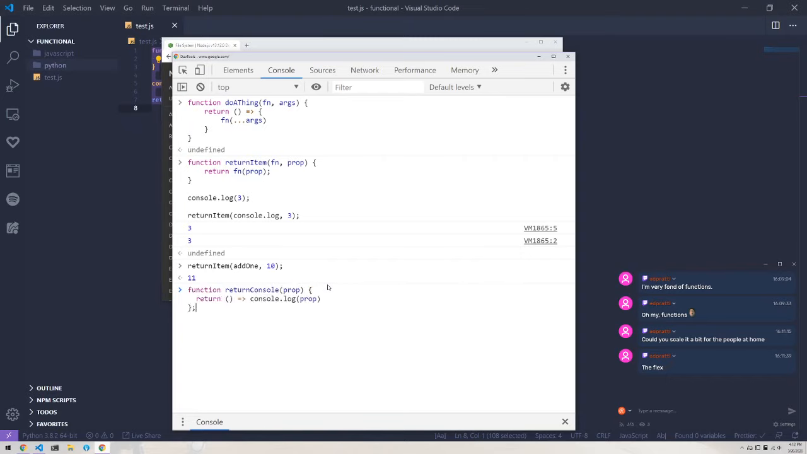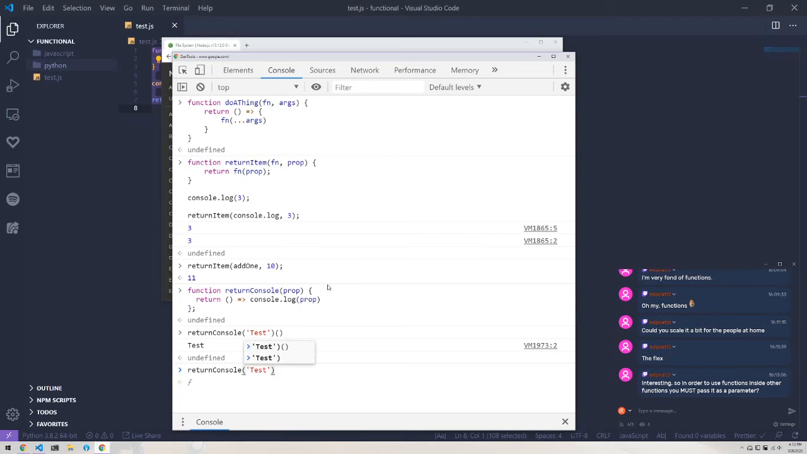Let's see here. What else did I go through? We also had the return console. Interesting. So you must, in order to use functions inside of other functions, you must pass it as a parameter. Not necessarily.